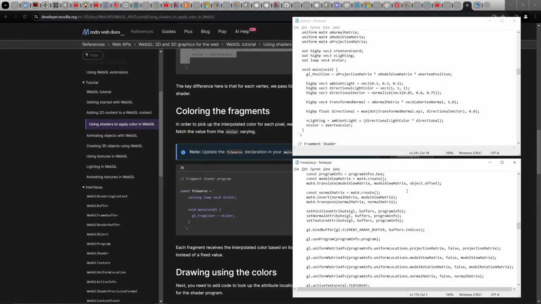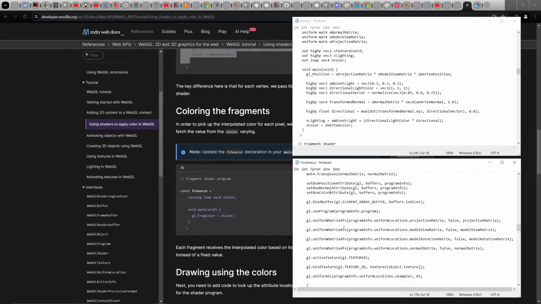Invert, transpose, set position attribute. Okay, so these are gonna be different. Box position attribute, box normal attribute. Instead of texture, we're gonna do color. Box color attribute. And then we're gonna have to define all these methods, or copy and paste and adjust them rather.